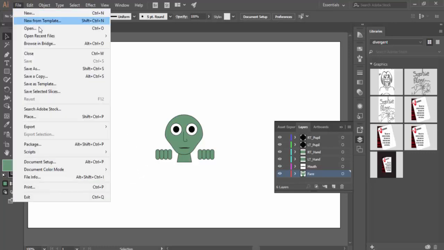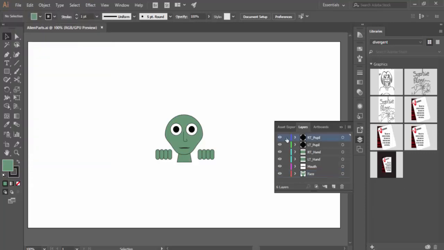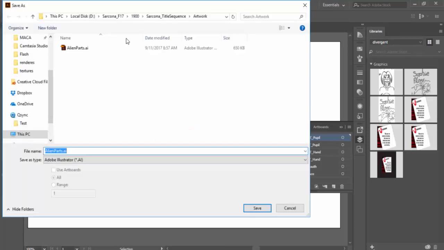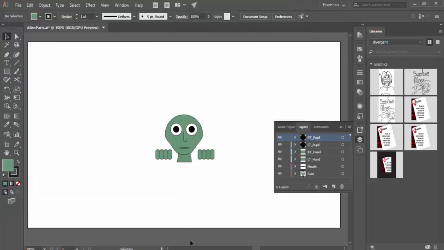So you do your artwork. I've layered everything, so everything that I'm going to animate separately, I have on a separate layer. All the pieces that I want to be able to control in After Effects have to be on a separate layer. I've saved this inside of my artwork folder, and for now I just threw it inside title sequence.